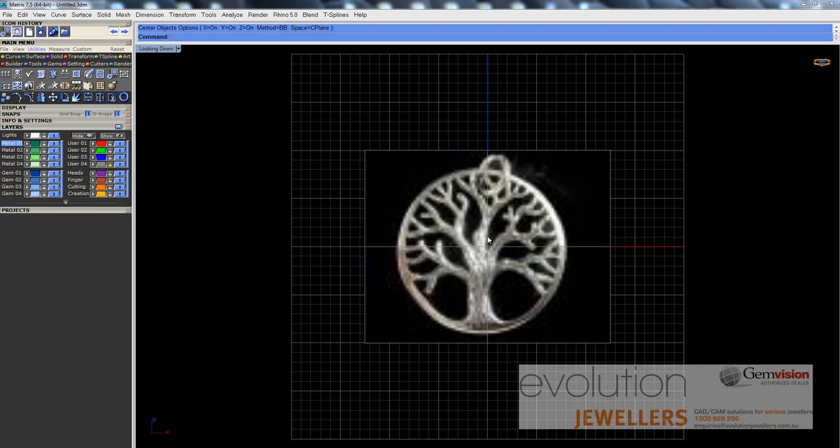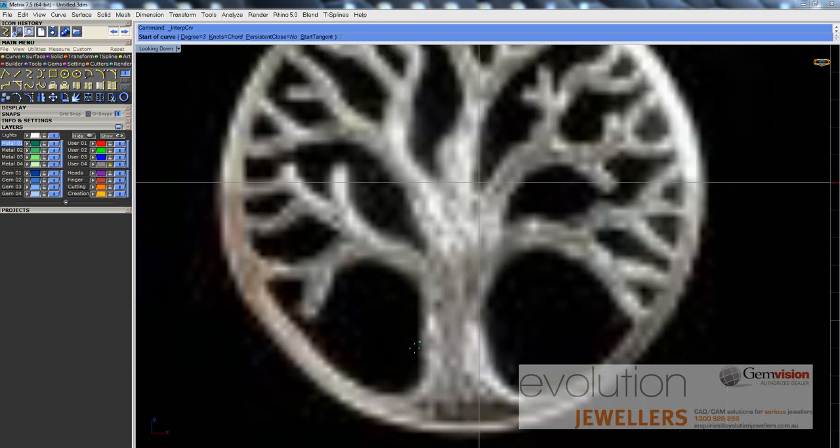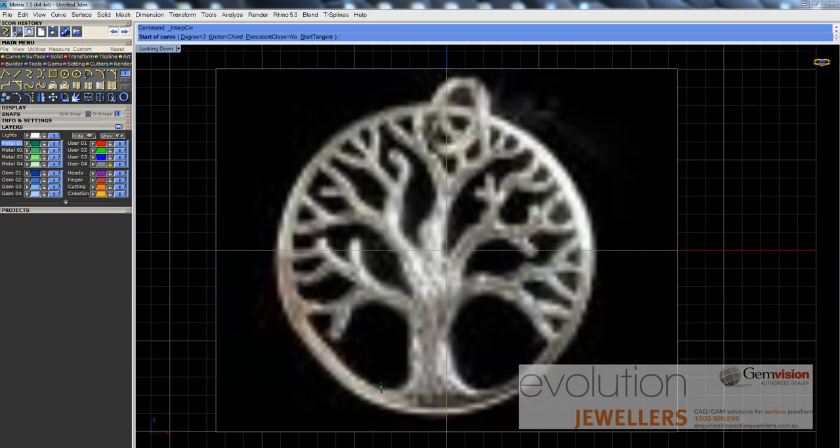The circle around the outside, I'm not really going to do anything with that just at this point in time, but what I'm going to concentrate on is the tree. So we're going to open up our curve menu, use the interp curve here, and better turn off grid snap now that we're finished with it. And now it's really just the fun part. It's really just a case of tracing around this particular tree.